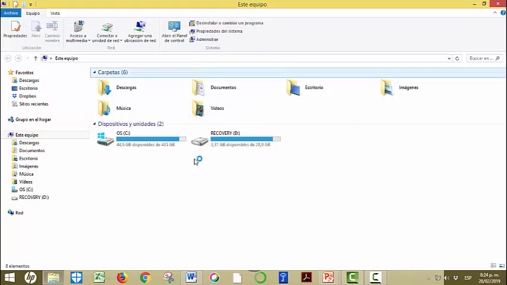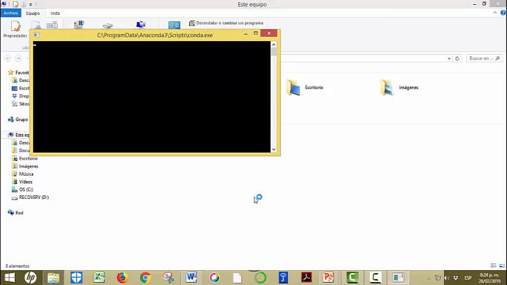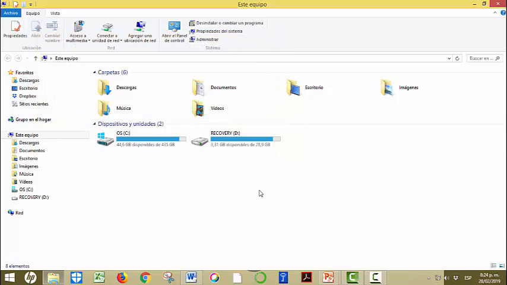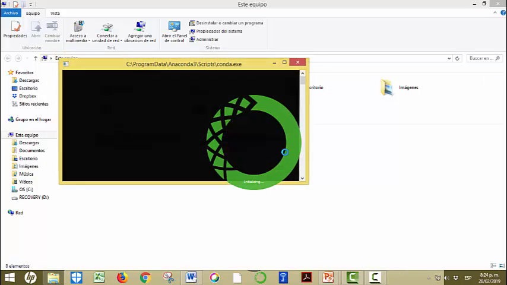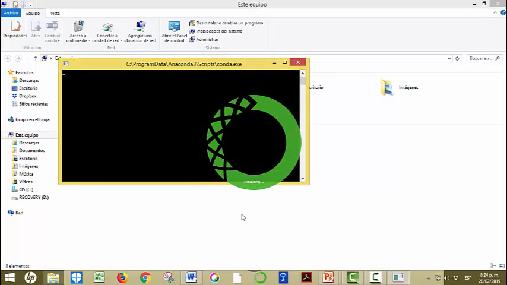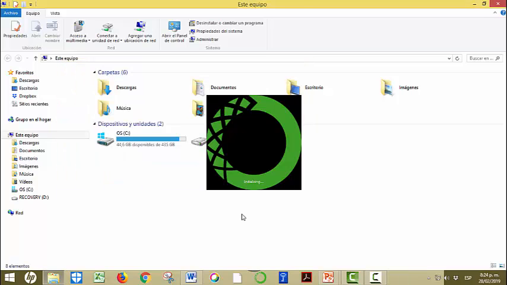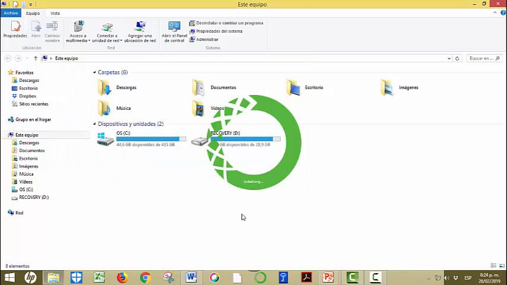If you see some windows will open, okay, and then they will close, so we have to wait like this. Then the window closes. You have to wait a little bit, the program is going to take like 1 minute, 1 minute and a half. You will see that it says initializing, so it means that the program is beginning to open.